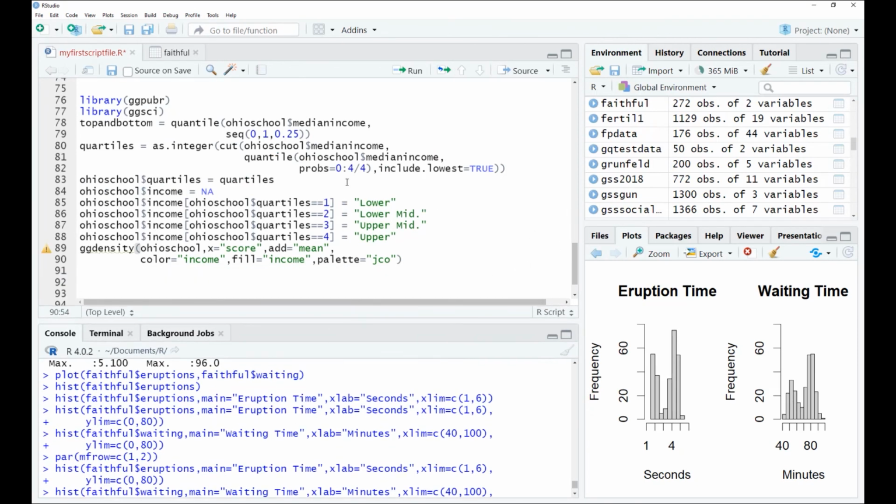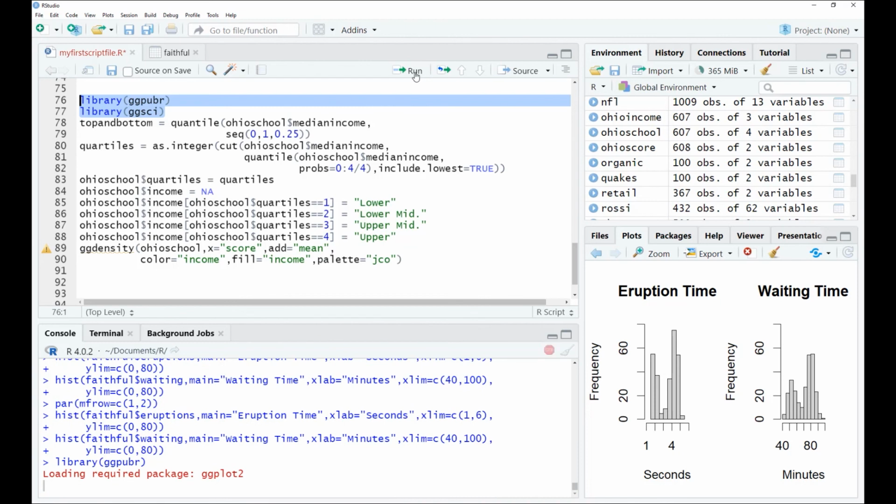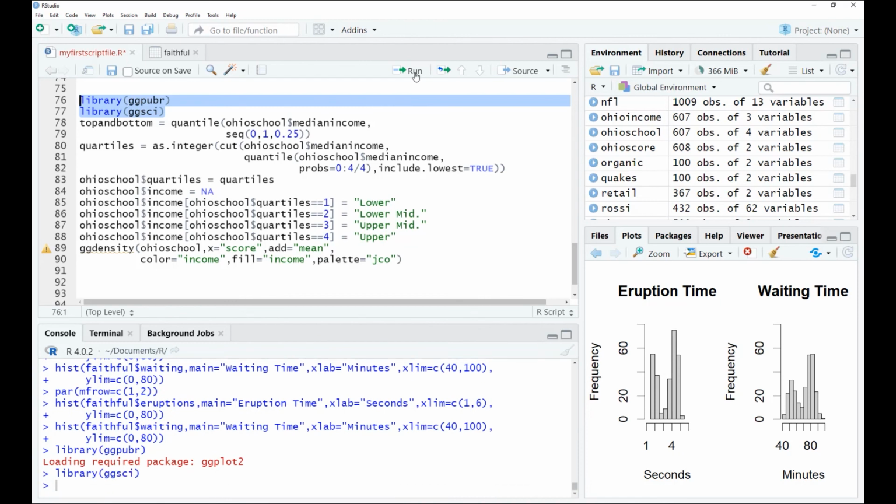So first, note that we already have Ohio school. This is the data set which we have created before, and it is here. Now, the two packages that we are going to need for plotting this are ggpubr and ggsci. So if you do not have those packages, and you probably don't have them installed, please do so. And then you can activate both packages.